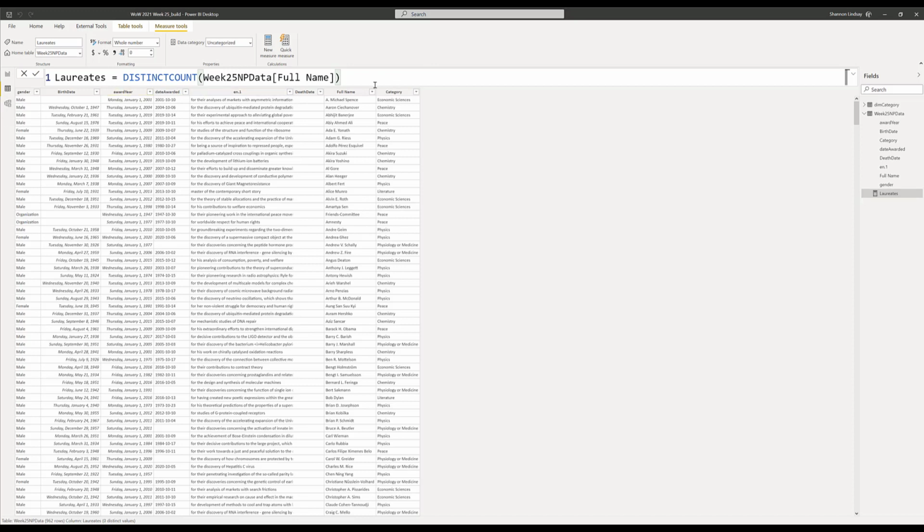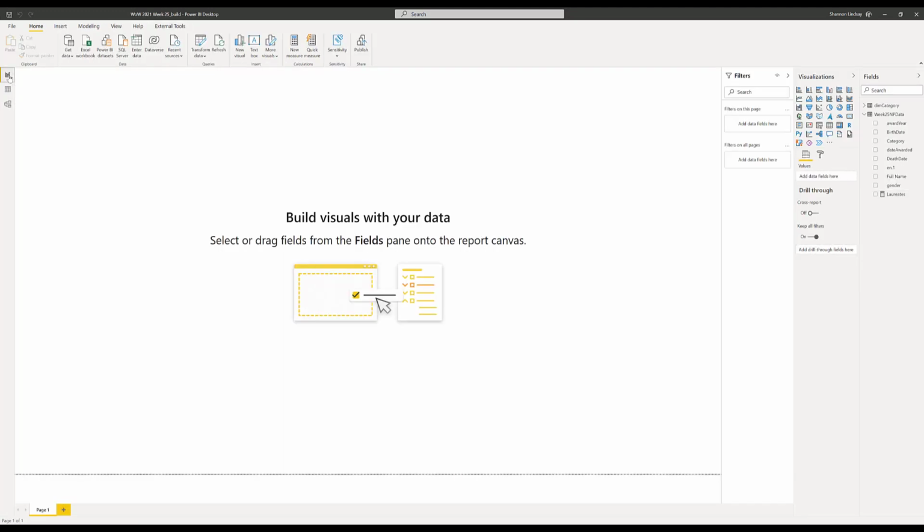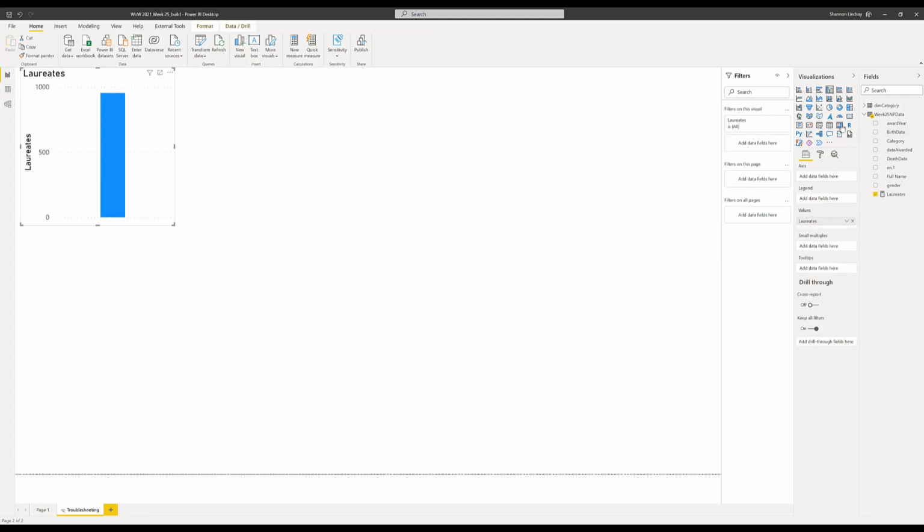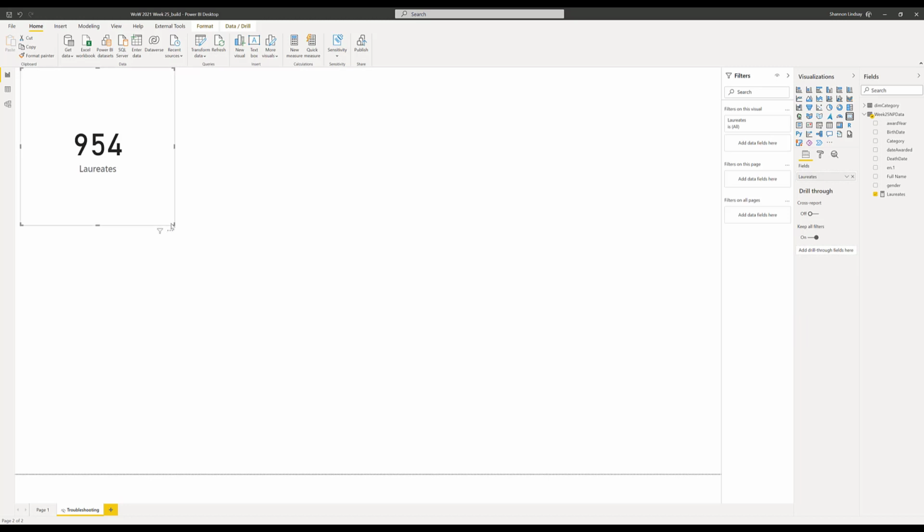Now, when I'm building, I like to do a little sanity check of my measures as I'm building. I know what to expect. I've built this before. So what I like to do is create what I call a troubleshooting tab. You can call it whatever you want. I go ahead and hide the page, and I'm just going to drop my new measure onto the page, format it as a card, so I know exactly what I'm working with.